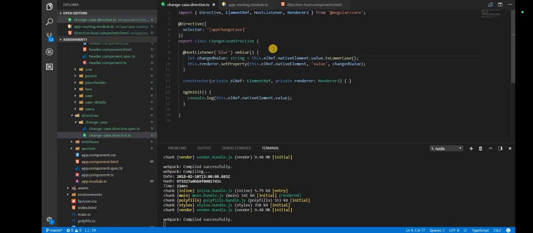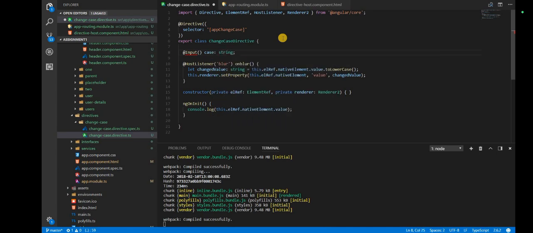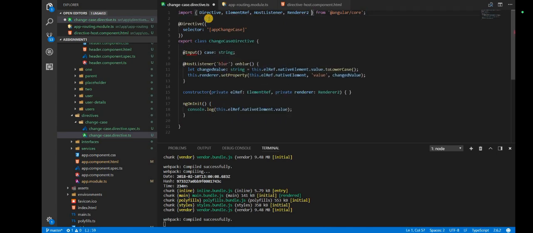Now I'll have to define an input property named case in here. So let's do that. Input case, which is of type string. I'll have to import Input from Angular core. So let's do that here. Okay, and now based on the value of this case, I can essentially call toUpperCase or toLowerCase on this string value that we take from the native element.